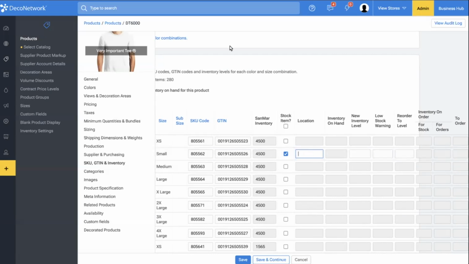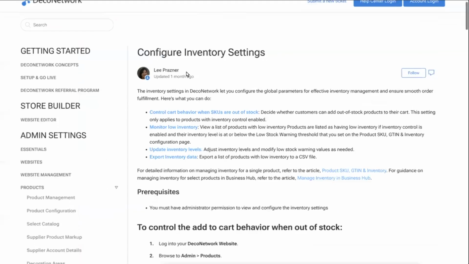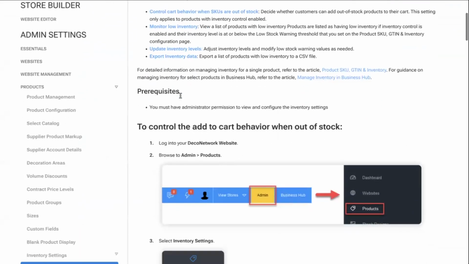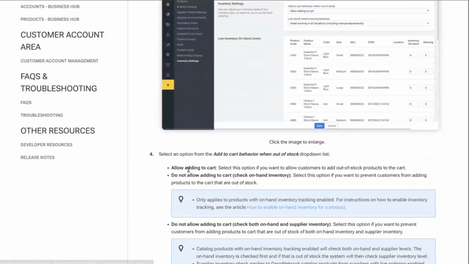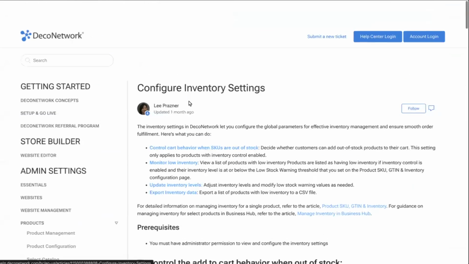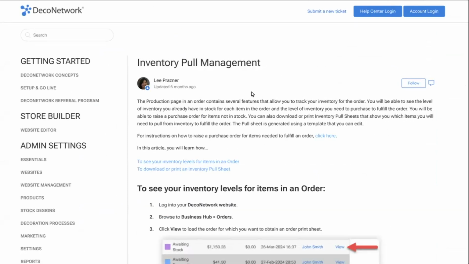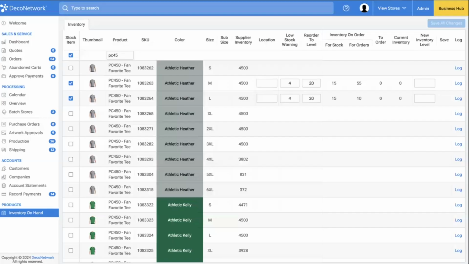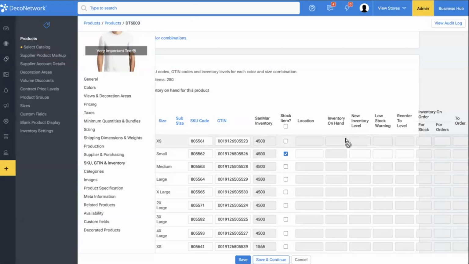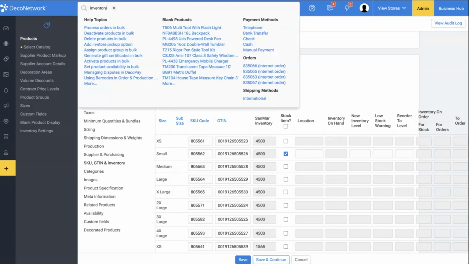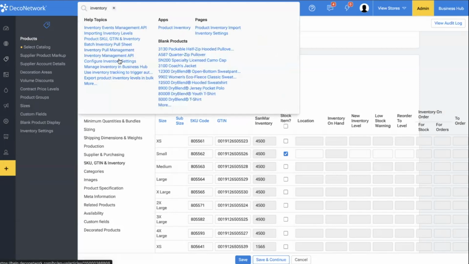Something I highly suggest doing really always. Take advantage of DecoNetwork's really well organized help articles that are constantly being updated. So right here we have our inventory settings. So just like I was talking about, we can control what all the inventory is able to do when we're out of stock. Here, and we'll talk about inventory in a second. Sorry, wrong help article. But yeah, if you wonder what do these terms mean and so forth, just come up here, search the help articles, and you're going to see a lot of different things on inventory.